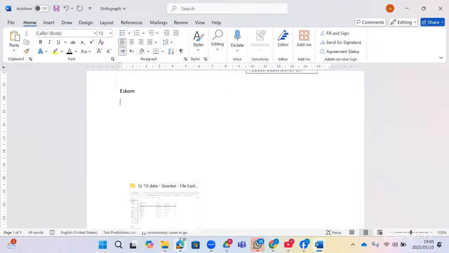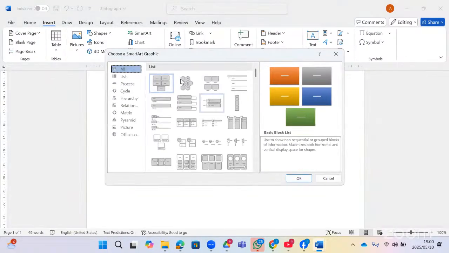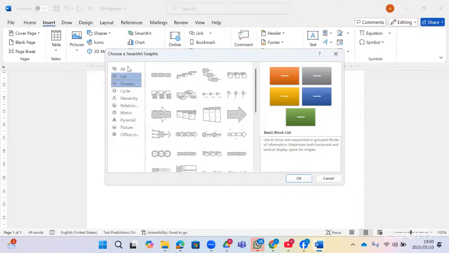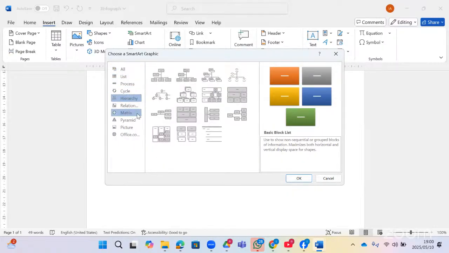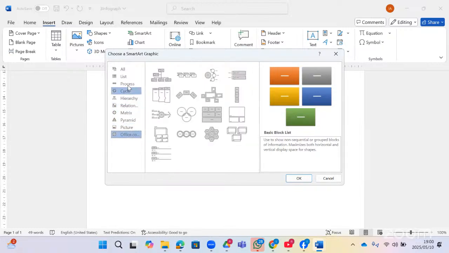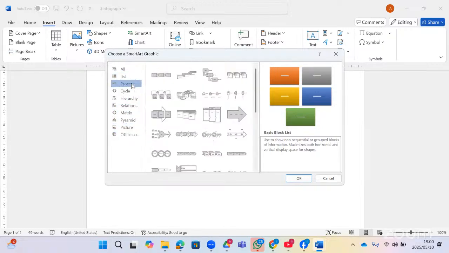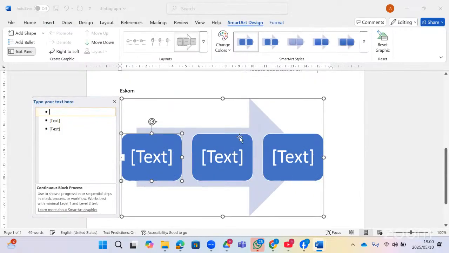So we go to insert, then you see SmartArt. Now we go to process. There are different SmartArts here. We have the cycle, we have the hierarchy, relationship, matrix, pyramid, picture, and the rest. Now the question says we must choose a process, and it should be continuous block process. Each process has a name. So this is continuous block process. We click on it and then okay.